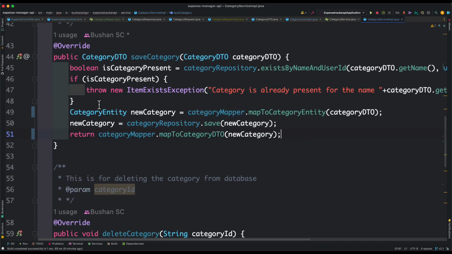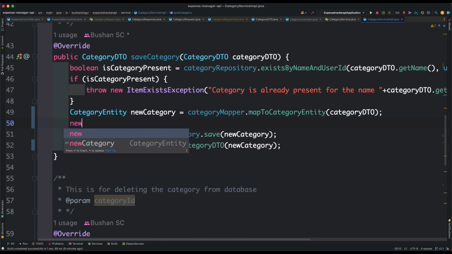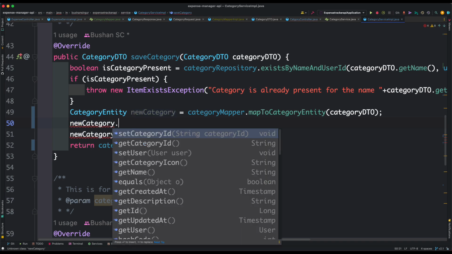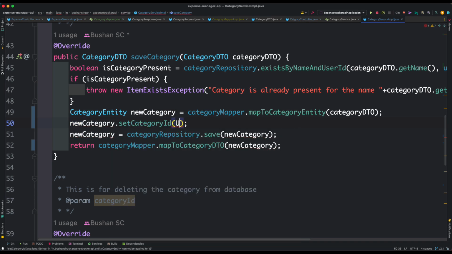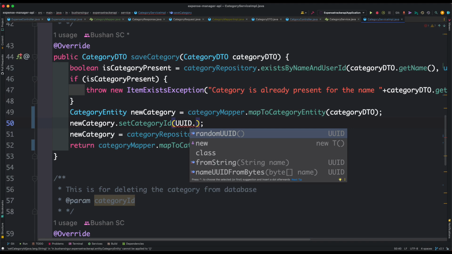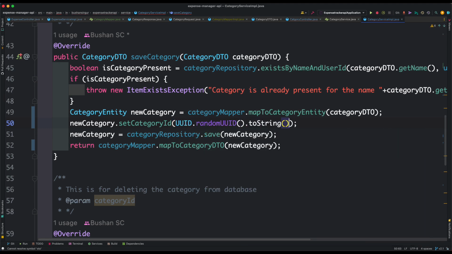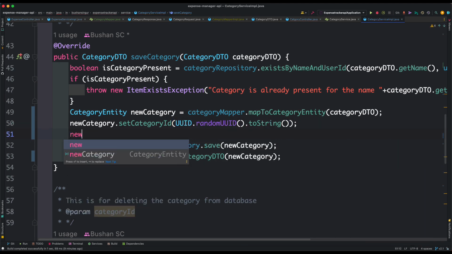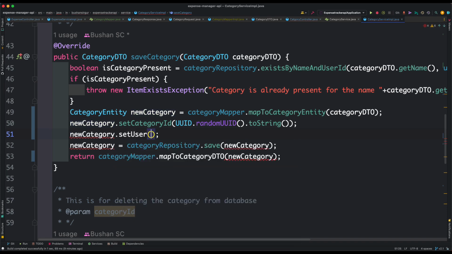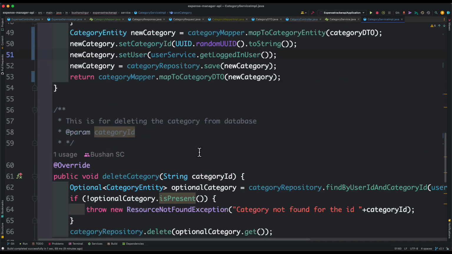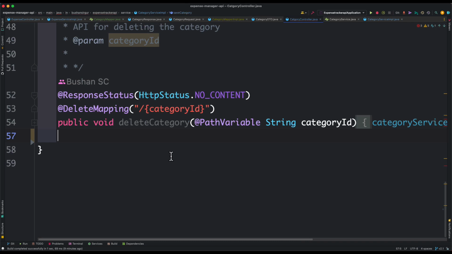And also for this save category, we also need to generate UUID as well. So let's use new category ID dot set category ID UUID dot random UUID dot toString, and new category. Also we need to set the user ID, the current user, new category dot set user service dot get logged in user. Awesome. And do we have any other errors? Nope. Let's go to the category controller.